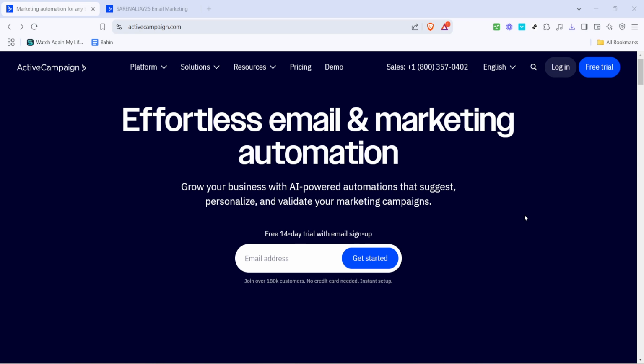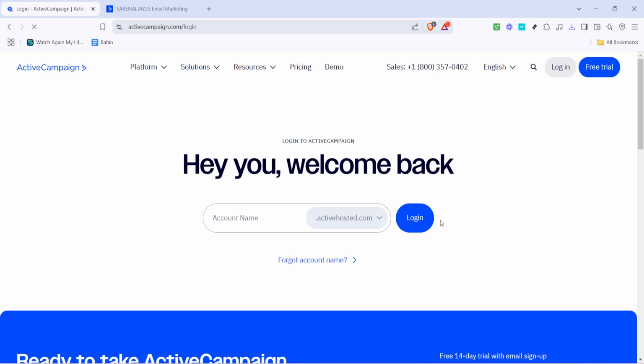First, you'll want to head over to the ActiveCampaign website. This is where all the magic happens, so open up your browser and navigate to their homepage. Once there, you'll notice the login option in the top right hand corner of the page. Go ahead and click on that.